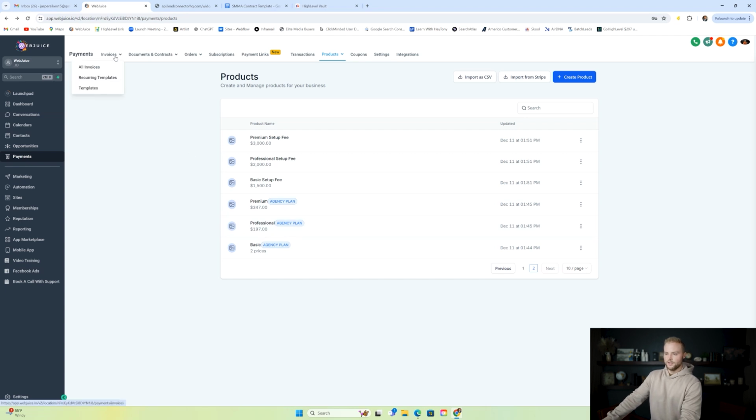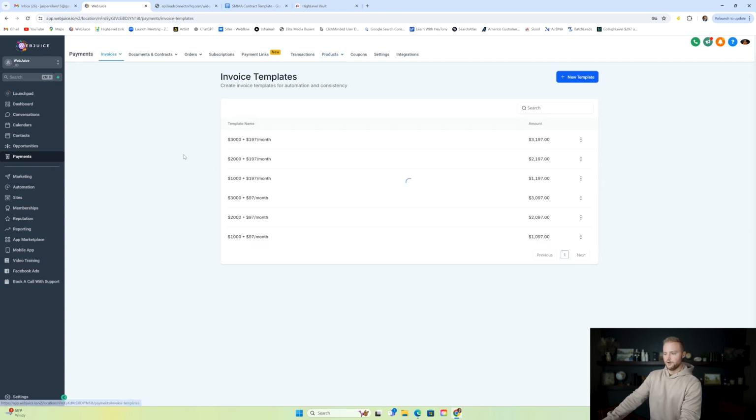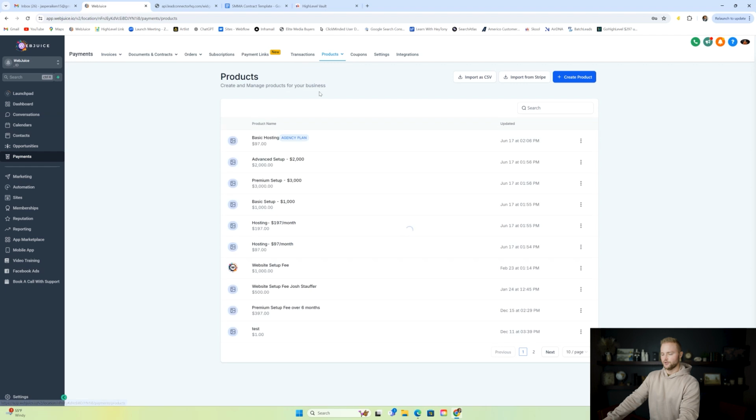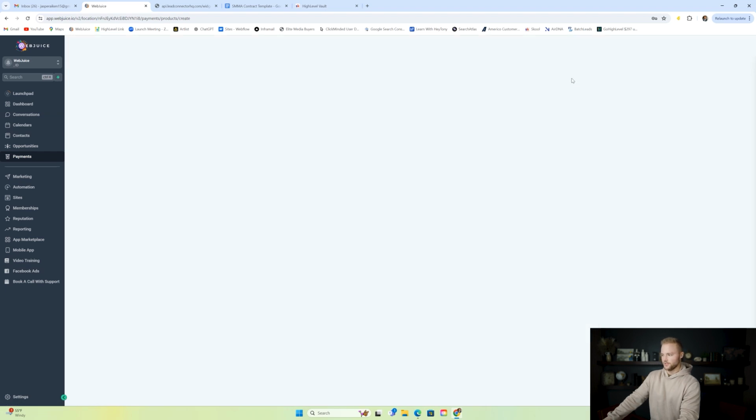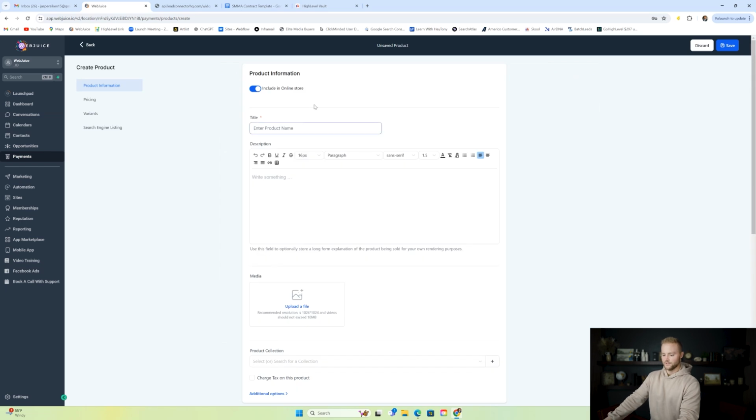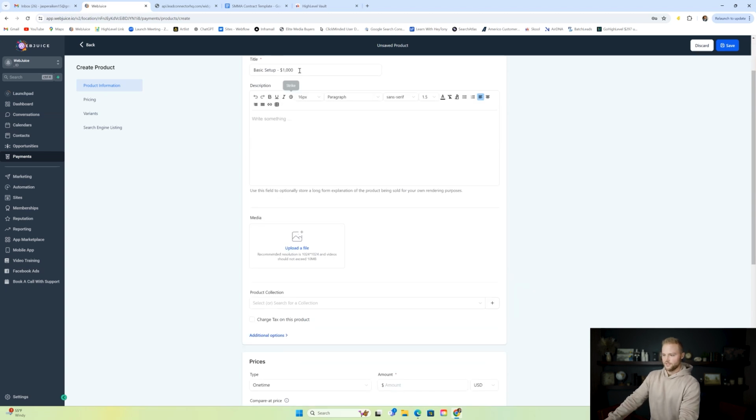Next, we're going to go to our invoices, and we're going to create a template for our invoices. You can see I've created all 6 of our different options here. Well, scratch that. Before that, you actually need to create the different one-time setup fees as well. So we've imported the monthlies. Now we need to create products for the setup fees. So the first one you could call like basic setup, and then just put like 1,000 next to it so you know the price. So basic setup 1,000.